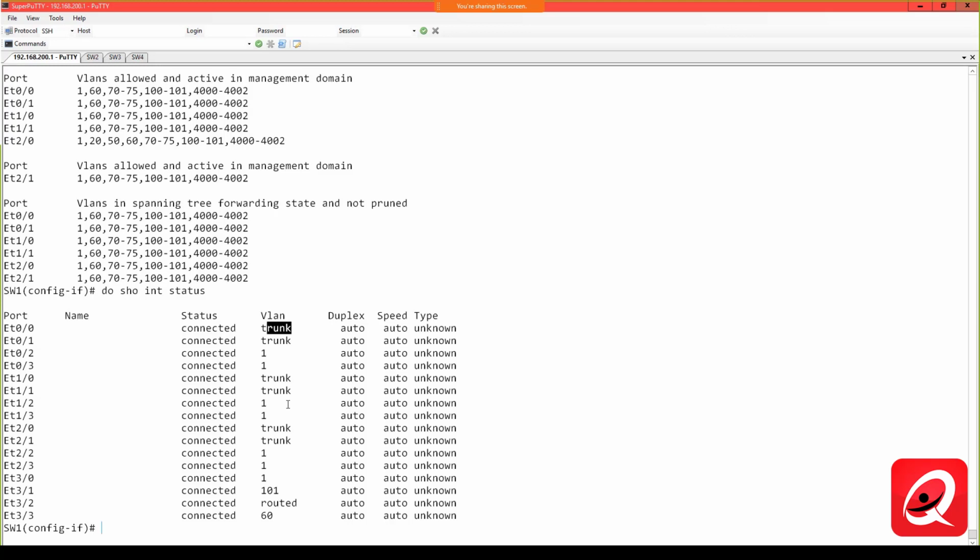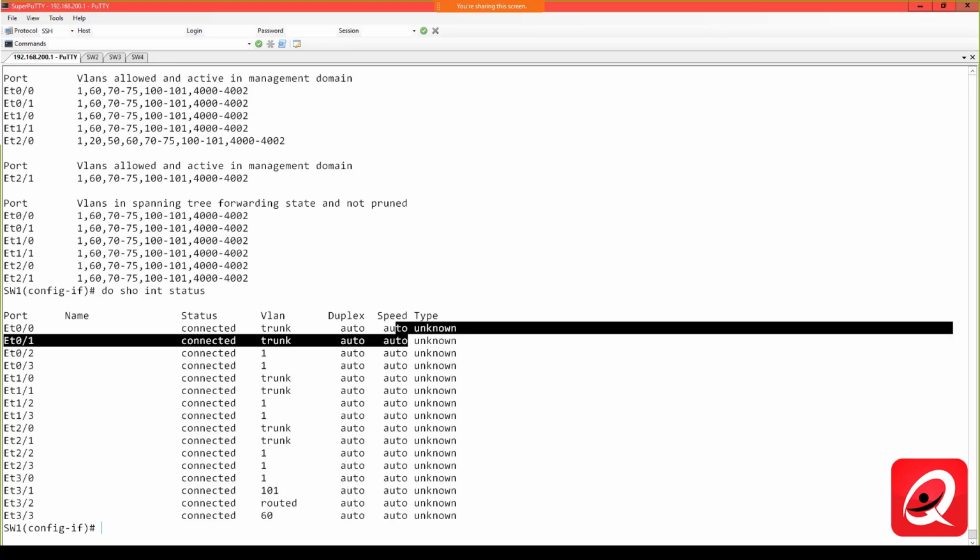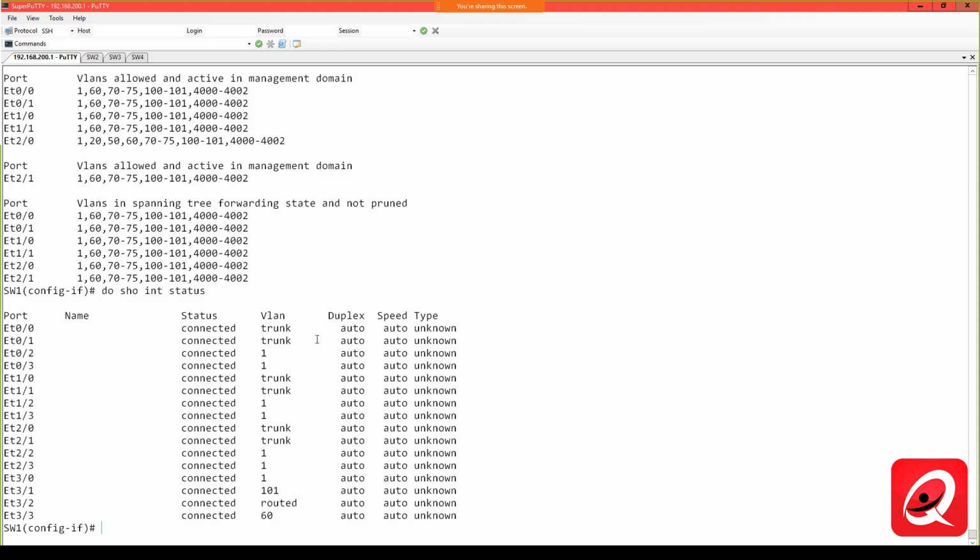Is it a trunk? Is it a routed interface? If it's an access port, is it assigned to a particular VLAN? How is the speed and the duplex negotiated, and so on? So show interface status gives us a quick breakdown of which interfaces are routed, which interfaces are trunks, which interfaces are access ports. And then, of course, which interfaces belong to which VLANs.